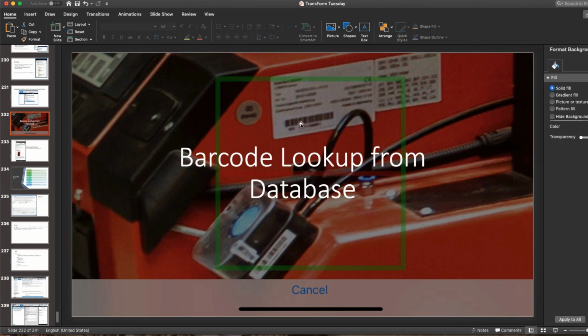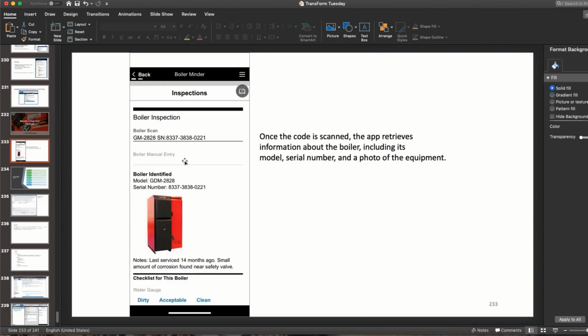So in this example, here's a piece of equipment. It's got a barcode on the side. And if you scanned it, for example, in this sort of fake example, we've got a scan code that comes through, as well as a lookup, which shows you the model of the equipment, the serial number of the equipment, and a picture of the equipment as well. This one also has some notes about when it was last serviced.